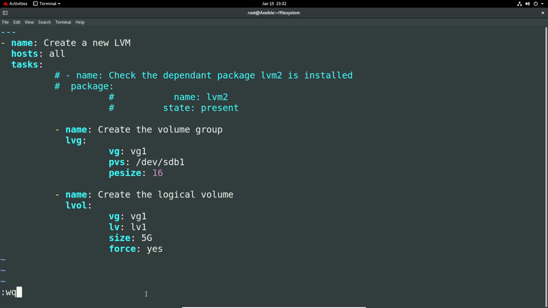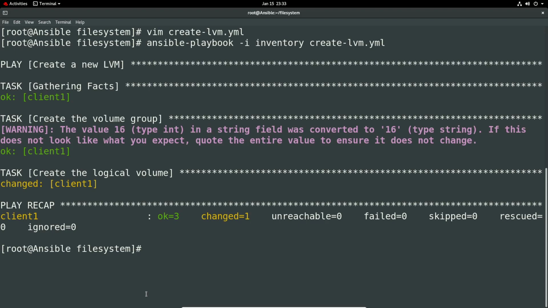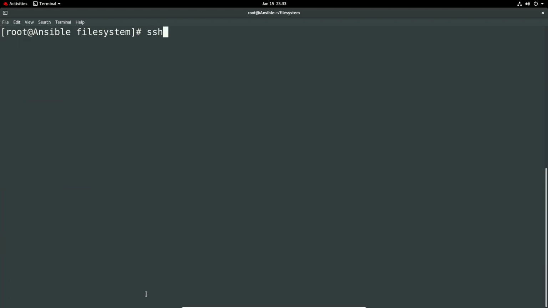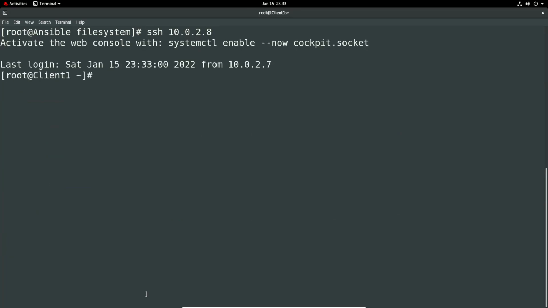Okay, let's now run this through again. Okay, so the good thing is, creating the volume group just said okay, so that means nothing's changed, so we're happy there. It's created the logical volume by the looks of it. We've got it changed, and we haven't got an error, so happy days so far. So let's have a look. 10.0.2.8, and we just do an LV display.